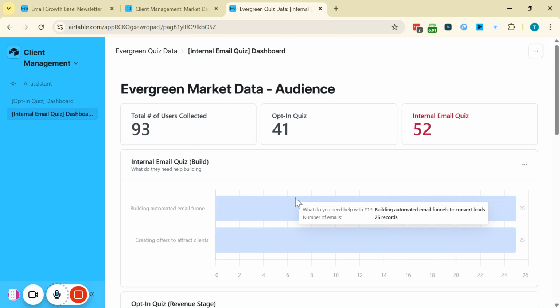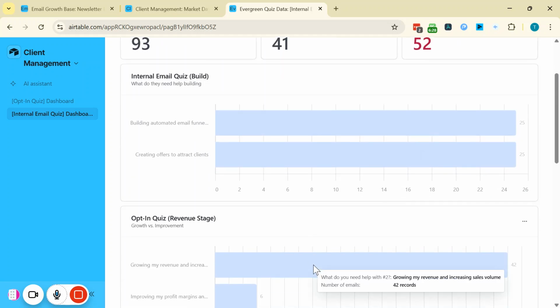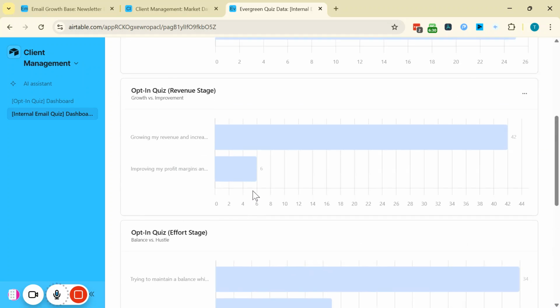So then we have our internal email quiz, right? So this is kind of collecting information on Evergreen, where if a person is joining the email list, maybe in my welcome sequence, I have a quiz in there as well. Then I want to see a little bit more information about them, what they're working on, what they'd like to see, things like that. And so it looks like 52 people out of the total users collected have actually filled out the quiz, which is pretty cool. And I can actually just look at this information, right?